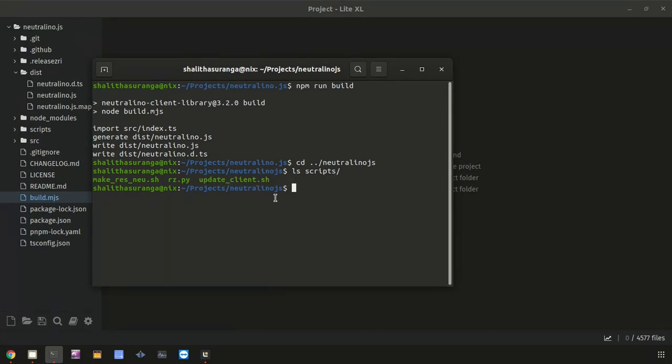If you call this one, it will automatically build the Neutralinojs client library, and it will automatically copy the generated client library files into the sample application. So when you are developing the Neutralinojs framework function, then you can easily test those functions within your test application. That's how the development works.